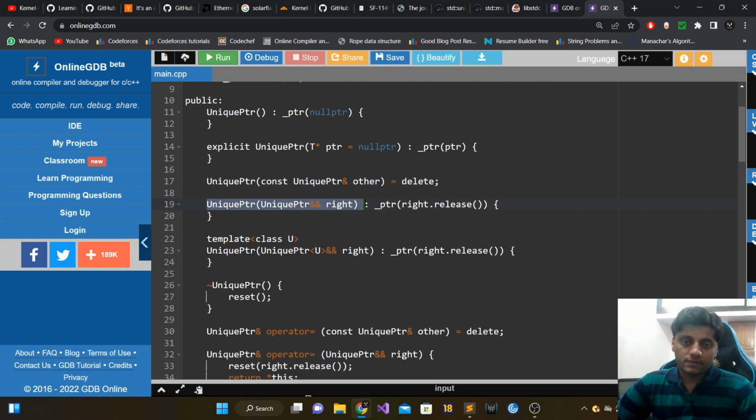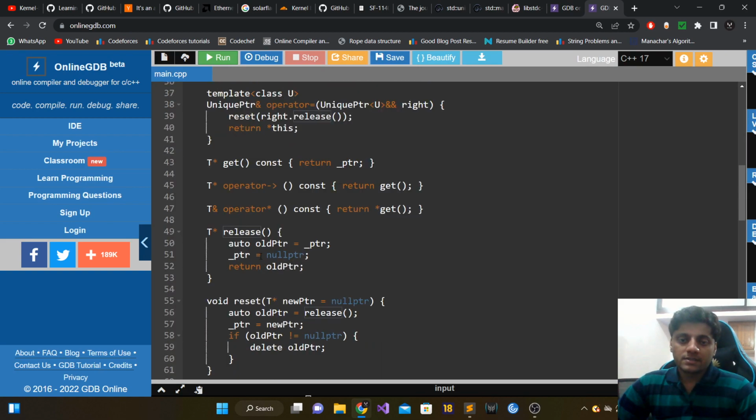This is our move constructor. You can identify a move constructor by seeing that it has a double ampersand. In the move constructor, we are initializing our underscore PTR to whatever is returned by the release method of unique PTR. So we are calling this release on right. So let's see what the release method does. Here is our release method.